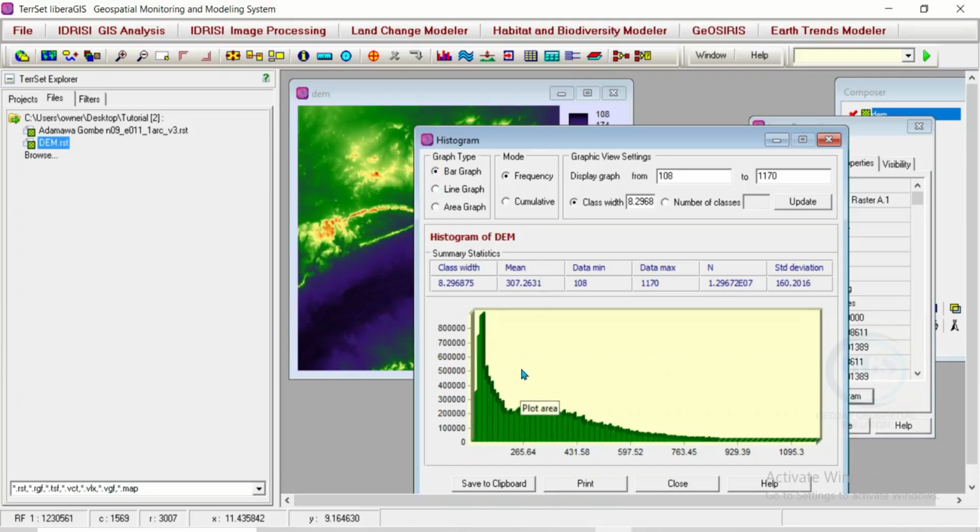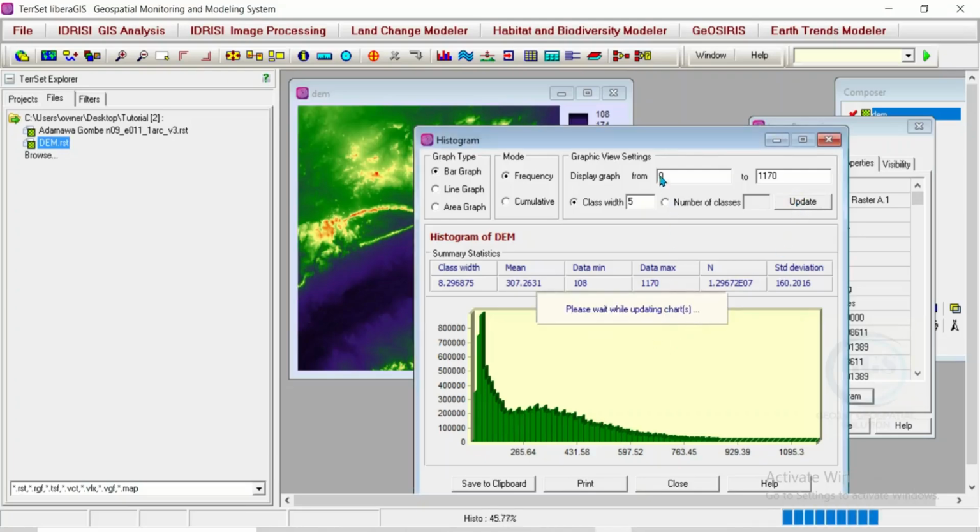This is it. Now if you want to adjust it, you can even modify or edit it to display the graph from, instead of from minimum, which is 108, you can say it should display it from 0. So in this case, you just change this to 0. For instance, if I change it to 0, I can also change the class width. Instead of 8, I may choose to put 5. Then I will click on update. So it will update the modification I've done to the data.